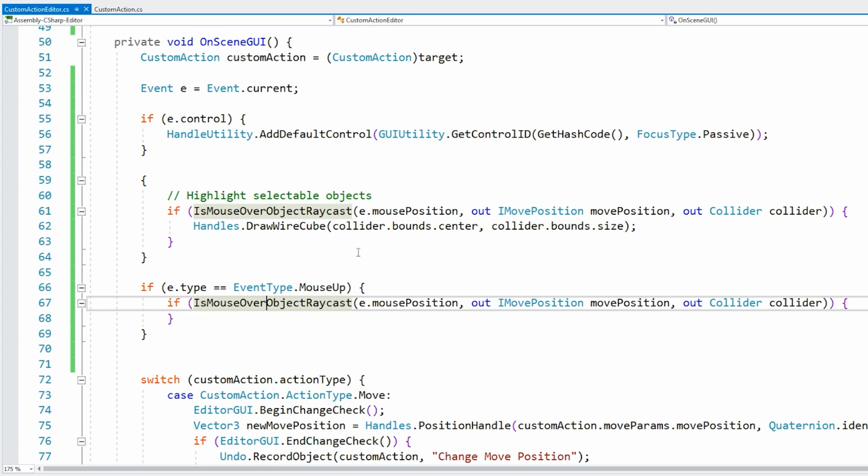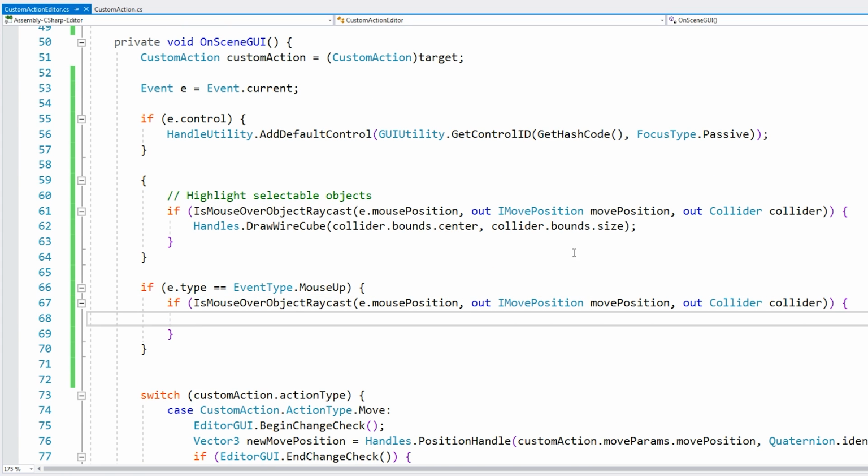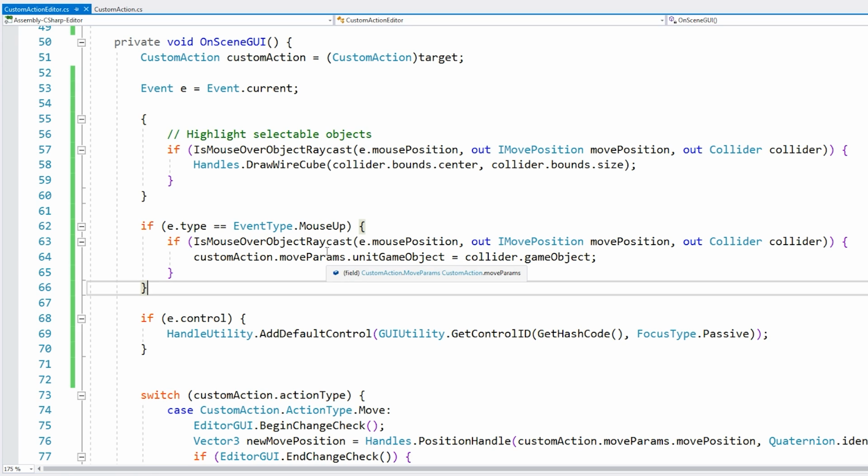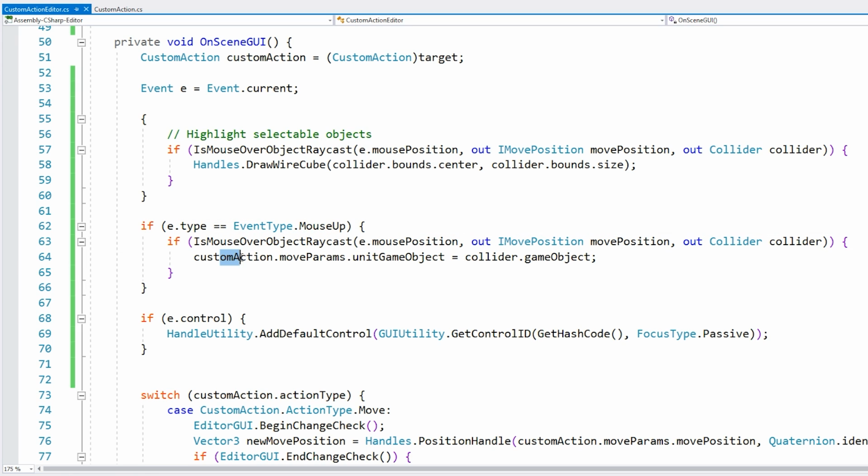We grab the object over the raycast, and if there is something, then we need our script instance right here, and we just set our parameters. All right, so that should do it. So when we let go of the mouse, we are going to set the field if it's on top of a valid position. And in here, if we are holding control, then we are not going to deselect our object.